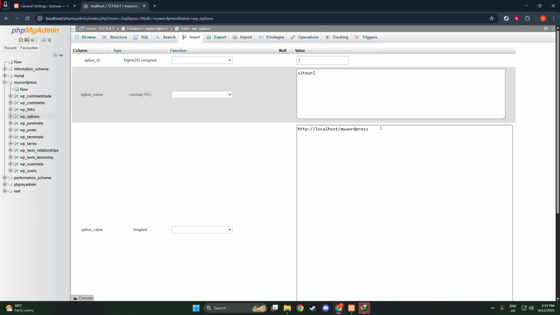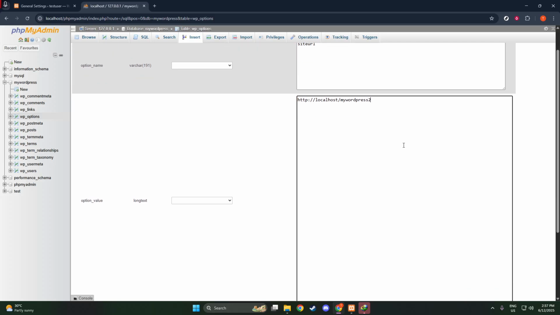Updating these values is quite straightforward. In the option_value column for each of the rows with siteurl and home, double-click the current URL. This action will allow you to edit the text directly. Carefully enter the new URL that you want your WordPress site to use. Make sure you don't accidentally add any extra spaces or characters, as precision is key here to ensure your site runs correctly on the new URL.